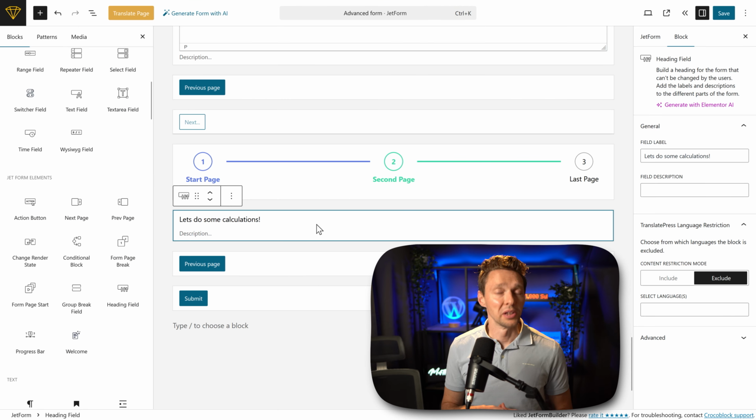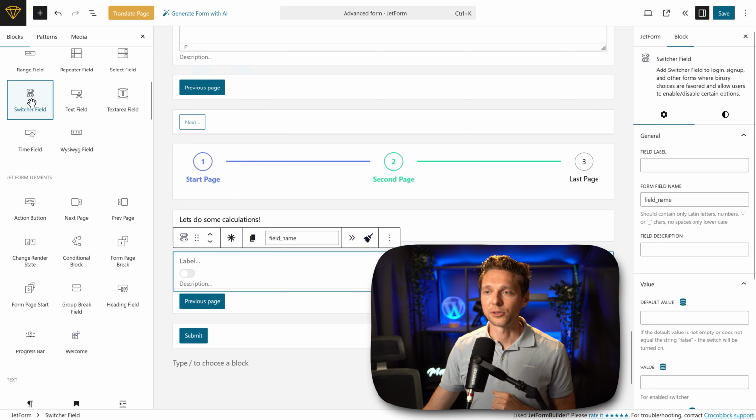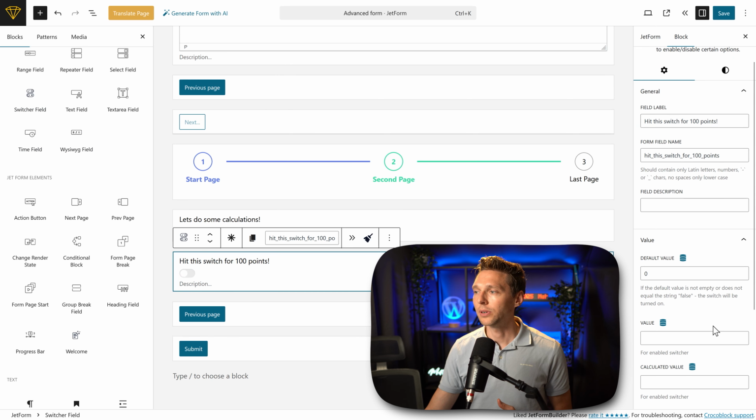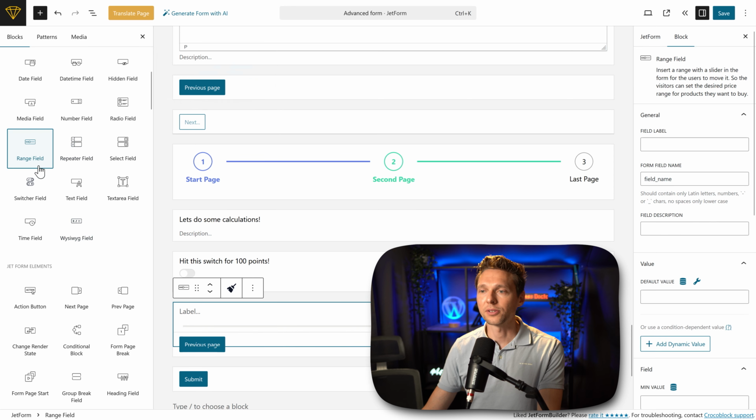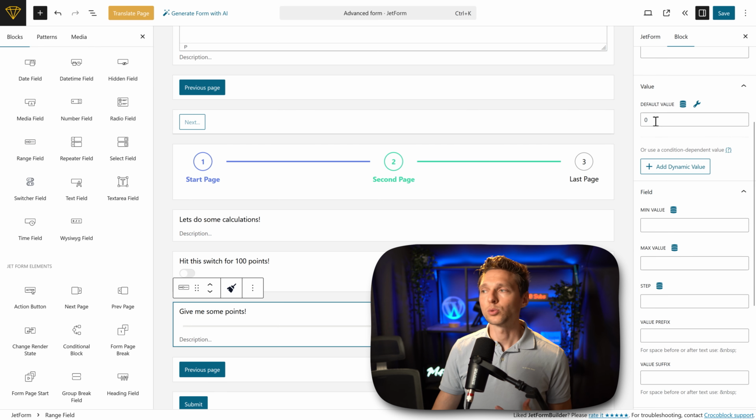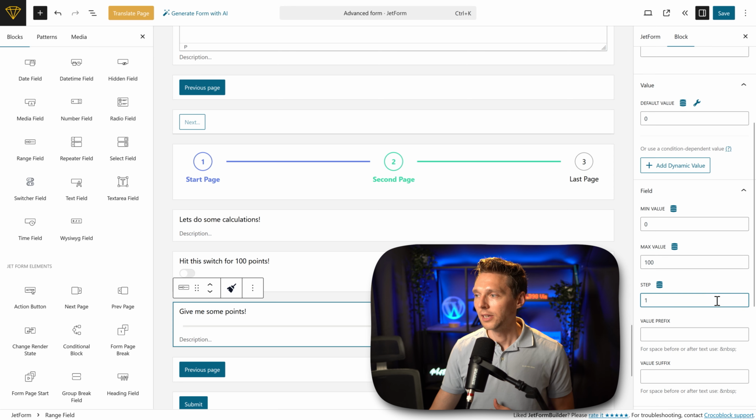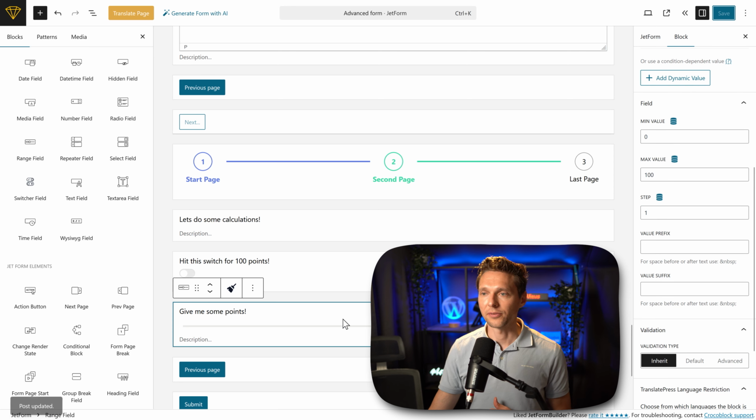Let's do some calculations. You can do this with any kind of field as long as you add values to them. And then we're going to add in another field, which will do some math for us. The first thing we're going to do is add in a switcher field. The default value is 0, and then the value for enabled switcher is 100 points. There we go. All right. Then we're going to add in a range field over here. Default value is 0, the minimum value is 0, and the max value is 100, and the steps should be 1. There we go. We're just going to save this also.